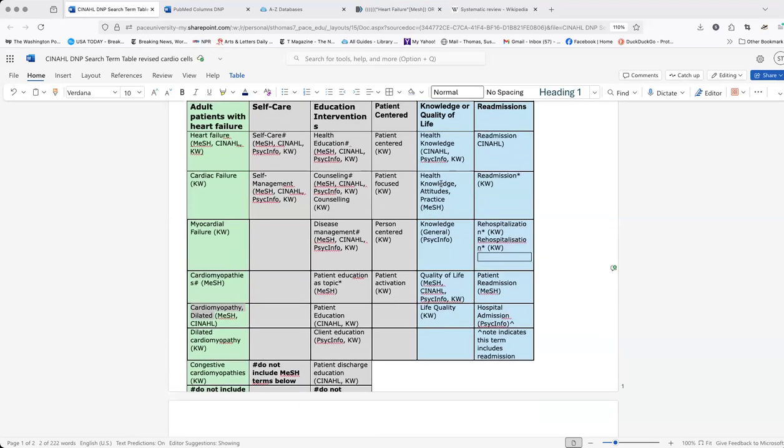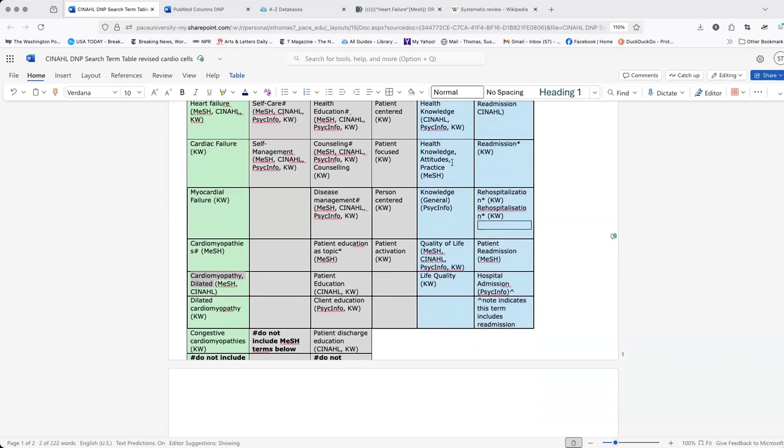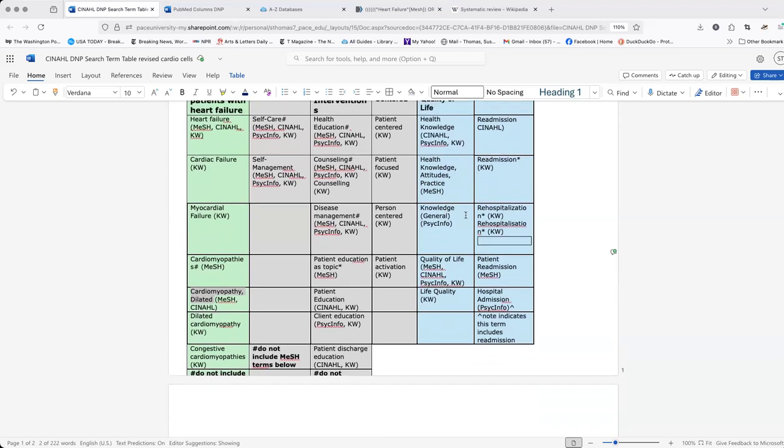So one thing that comes to mind is the knowledge or quality of life column. I could have added just knowledge. I know that's a MeSH term and a CINAHL heading, but I thought it was too broad for our purposes. However, I could do that, and I'm sure that would give me additional results. And there may be other keywords that could have been added that I didn't initially consider.